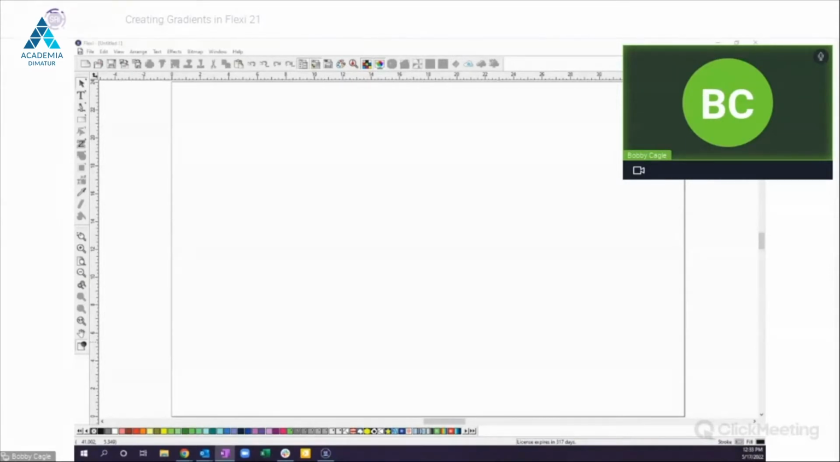The better way to do it would be to rasterize it, convert it to a bitmap before you bring it in, and then it may handle it a little bit better. So I just wanted to get that out of the way at the beginning, because a lot of the questions I get on gradients in Flexi have to do with Illustrator importing. But all right, so gradients in Flexi.